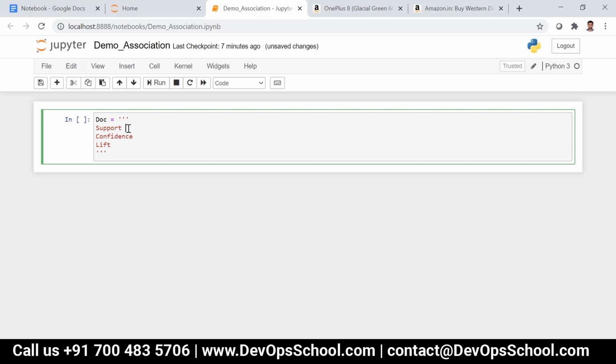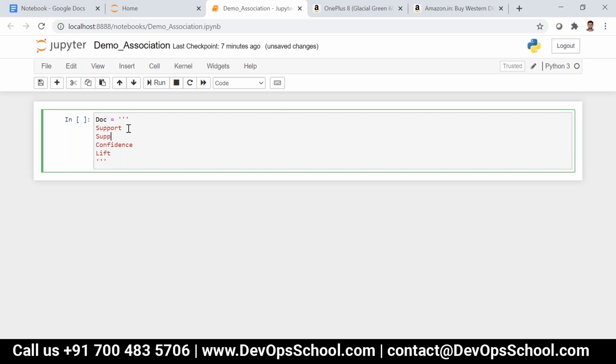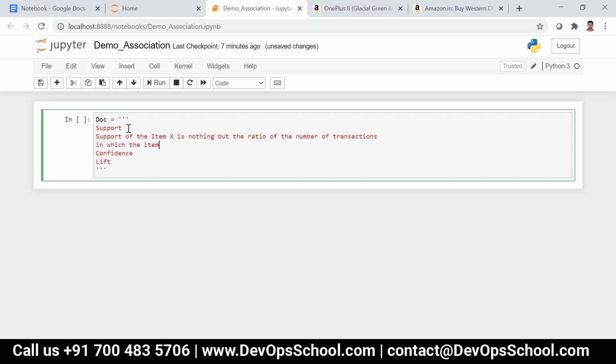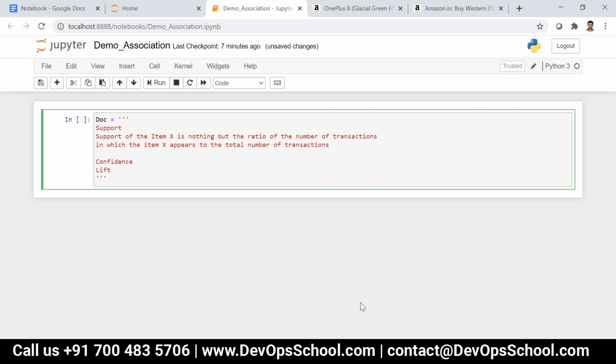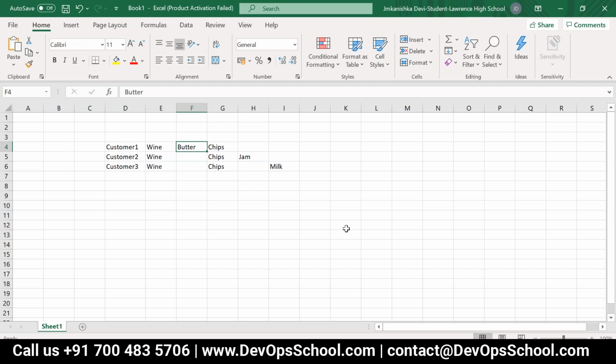So what do you mean by support? Support of the item X, let's say, is nothing but the ratio of the number of transactions in which the item X appears to the total number of transactions. For example, consider I have some data like this. Let's say this is a transaction ID.